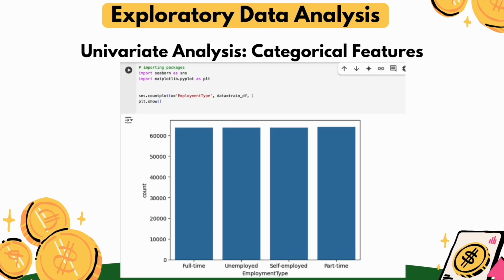Moving to the categorical features like employment type, we applied one-hot encoding during preprocessing. The distribution is relatively balanced across all categories, including full-time, part-time, self-employed, and unemployed individuals. This diversity helps the model to learn equally from all groups and prevents bias towards any single category.